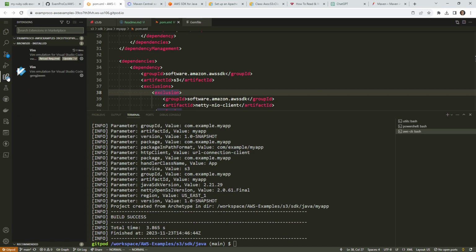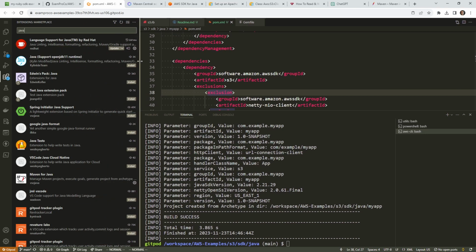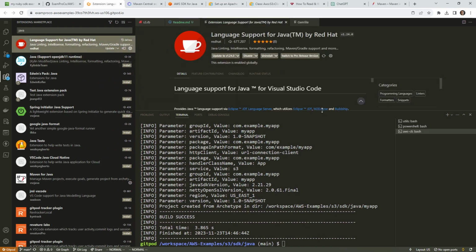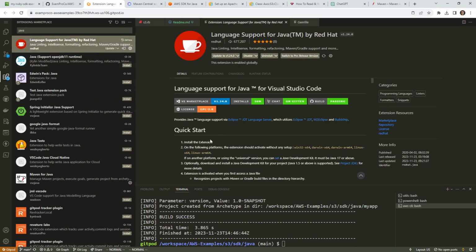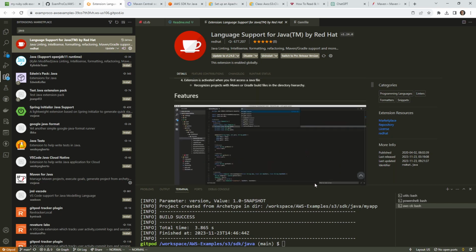But there probably are libraries or extensions here for Java. So we go here on the left-hand side. I wasn't looking for them, but there's probably something. So yeah, like here, and I'm not sure if it has to do with a specific version of Java. So provides Java language support for Eclipse JDT language server. Yeah, I think I'm just going to leave it alone. I don't think I really need it just yet.